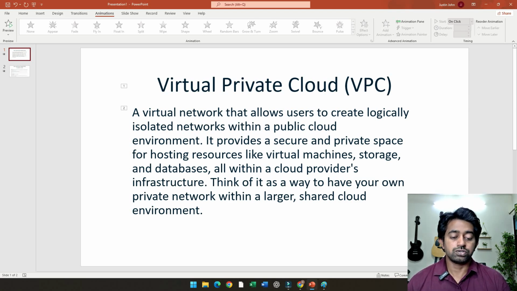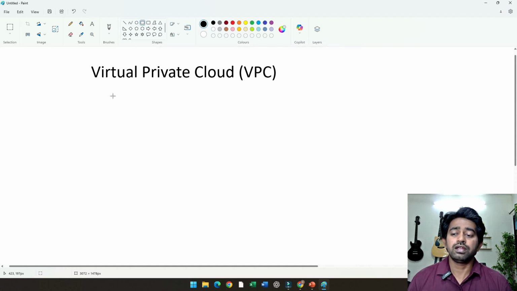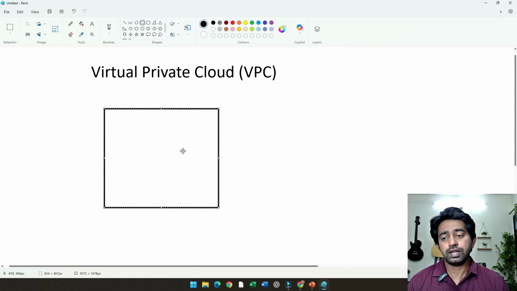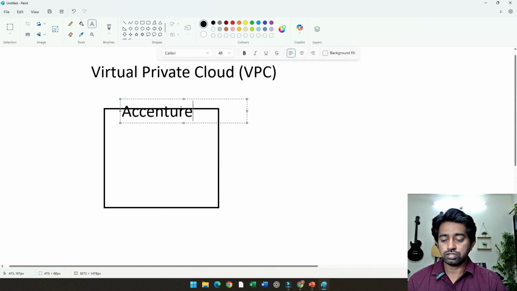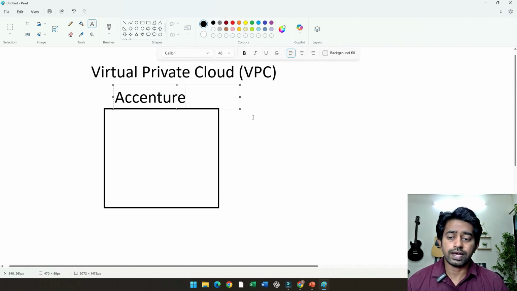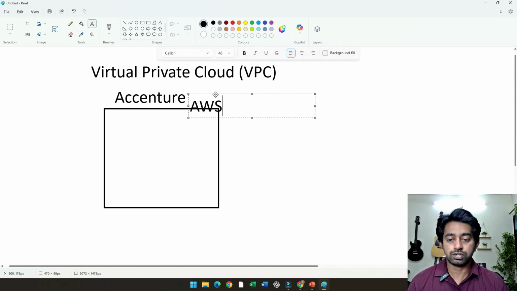So what does this mean? Just imagine, now we are discussing virtual private cloud here. Just imagine any large organization that you may already know of in the field of IT. Let's say this is something like Accenture, all right? So we know that Accenture works with a lot of different clients, and let's say that Accenture has its own servers and databases, everything running on AWS, all right? So let's say that this is the Accenture AWS infrastructure, okay?